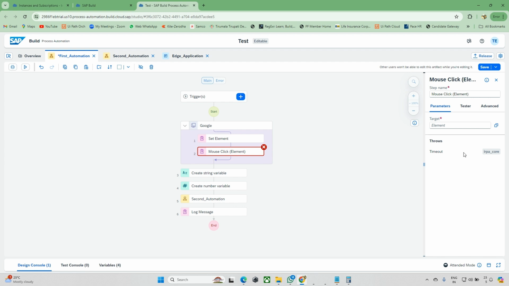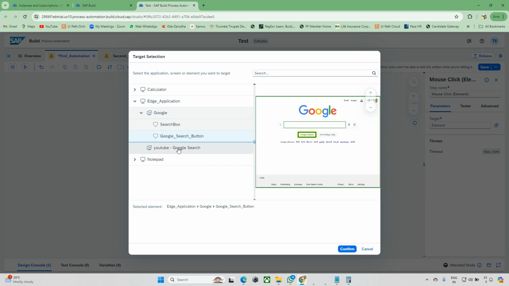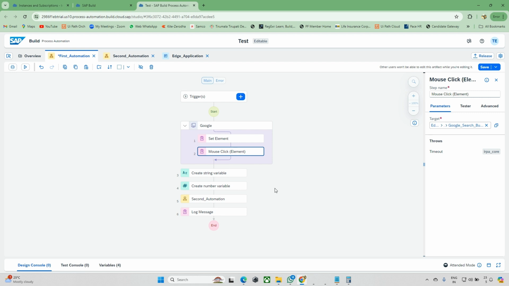And again, if you are targeting the same thing, you can go here and select this application, which application we want. So just target this one. And why it's in the YouTube search means we declared another screen there. So that's why it got two different things. Now just click on that. Okay. Now this is done.